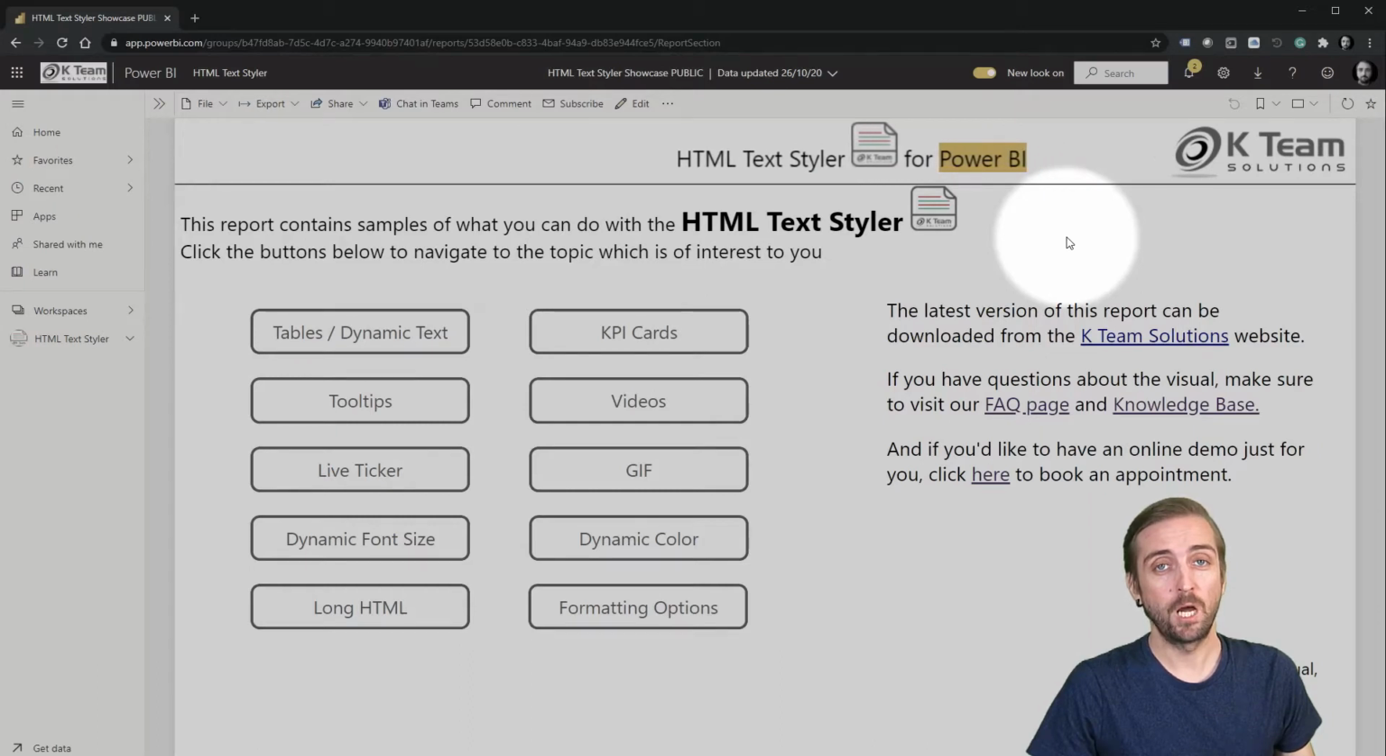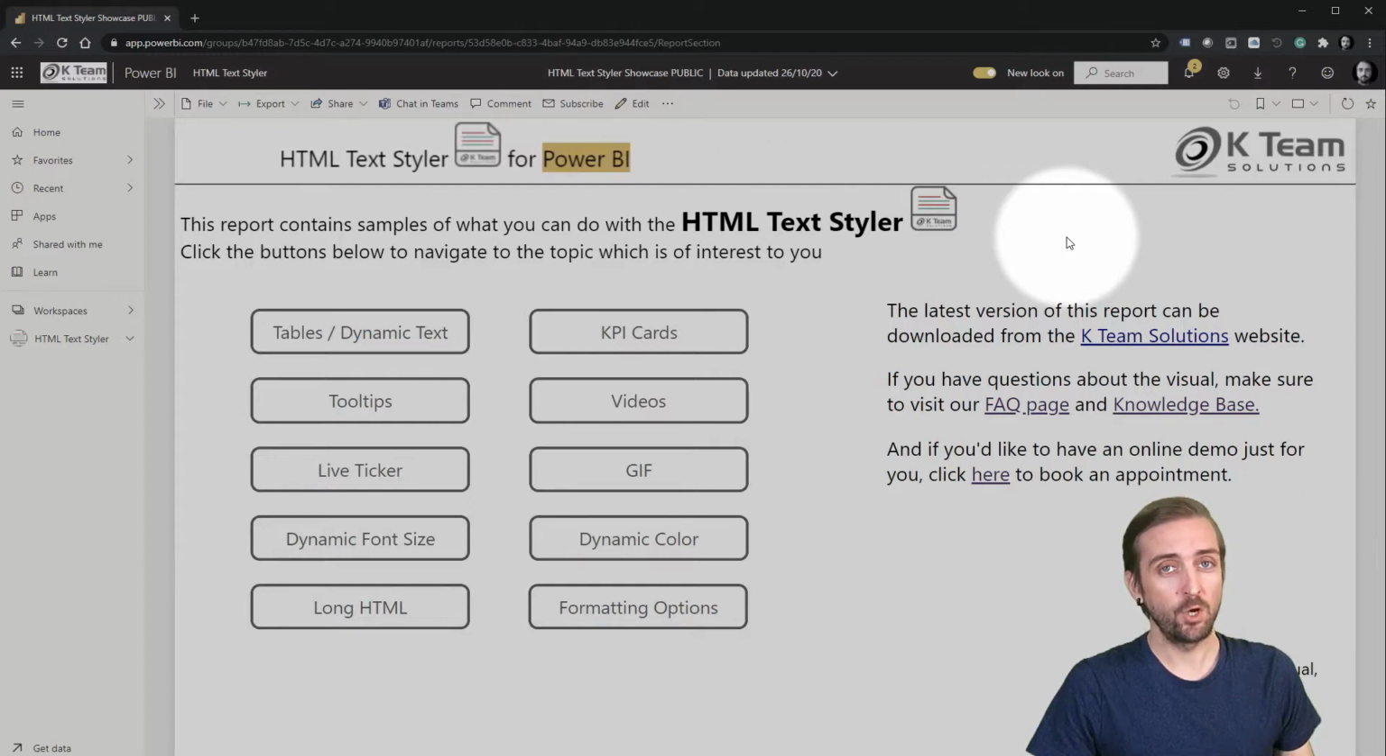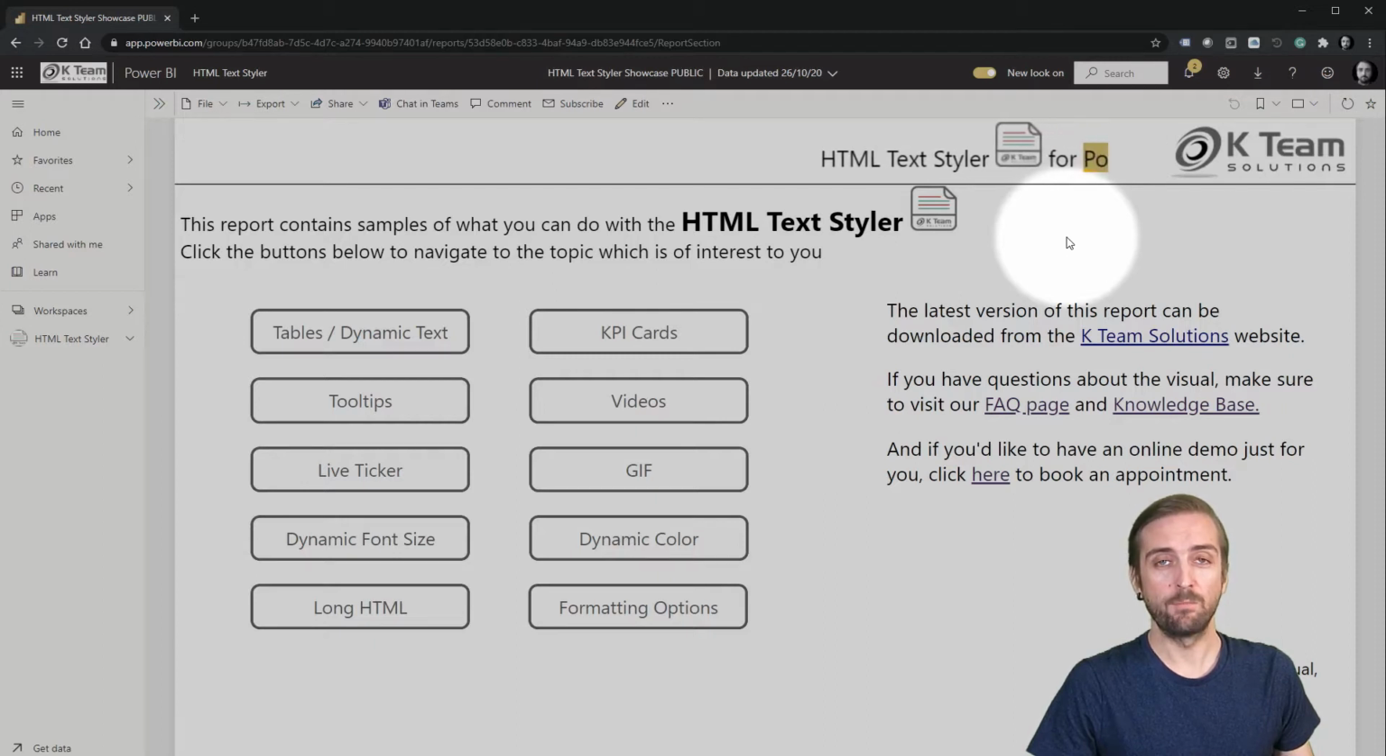I'm going to show you a couple of things that you can do with the HTML text styler visual for Power BI. This is not a how-to video, so there's no technical stuff involved. If you want to learn how this was built, you need to head over to the knowledge base or to the other videos on the YouTube channel. I'm just going to show you the final report.